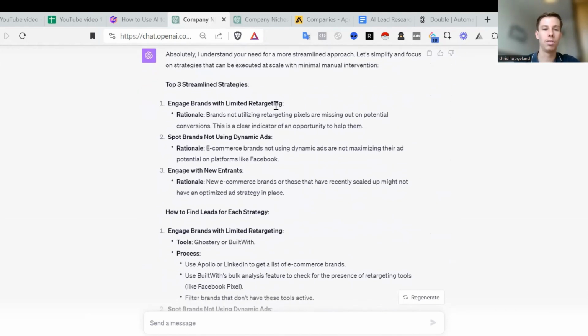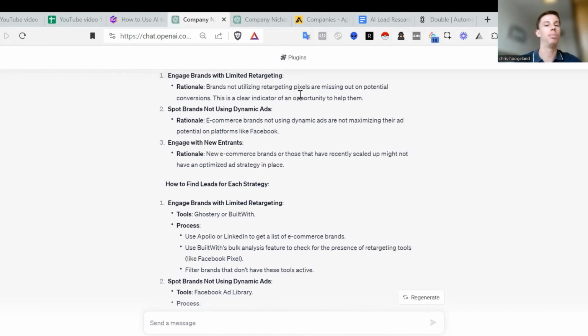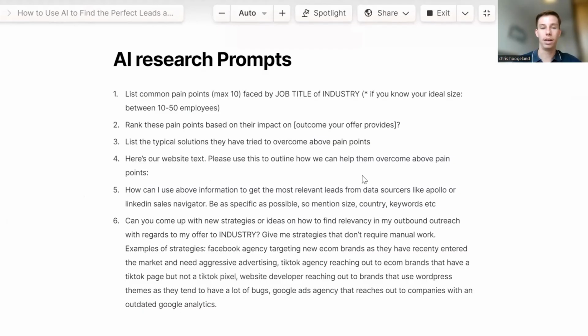Then here, a couple of other strategies as well. I like this one as well. Engage with new entrants. So for example, brands that only started like a year, 2 years ago, really easy to find those companies. And you also know most of the times it's more relevant for them to pick up, for example, paid advertising in this case. Here it even writes down a full breakdown of how to find specific brands that use a specific platform. So yeah, it gives you a lot of great insights and ideas, and then from there on you can build on. So yeah, here are the prompts. Feel free to make a screenshot of it.